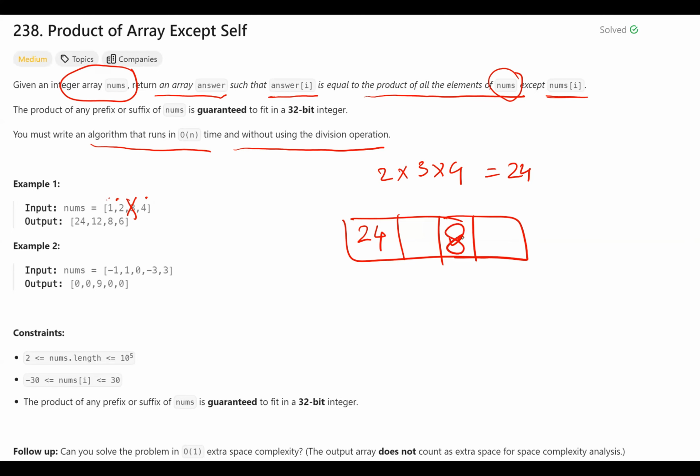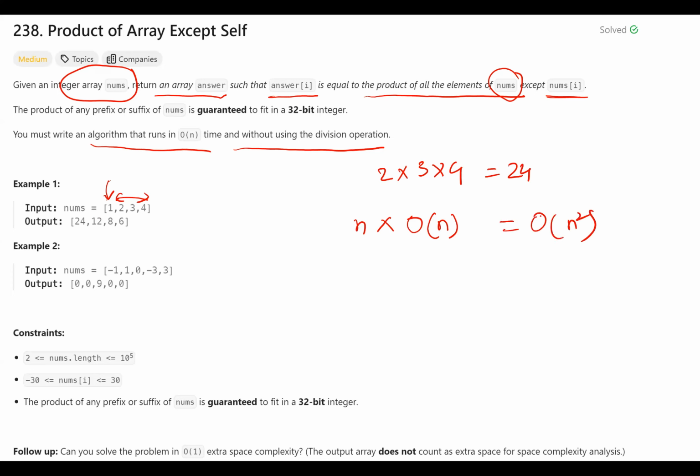But the thing is, for each index we are multiplying all the others, so we are reading n values. For each index we are doing an O(n) operation, and we are doing it for n indices. So overall, it's going to be O(n squared). But we don't want O(n squared). As we said, the algorithm should be O(n). So this is not a good algorithm. We don't want this. So how can we do this?